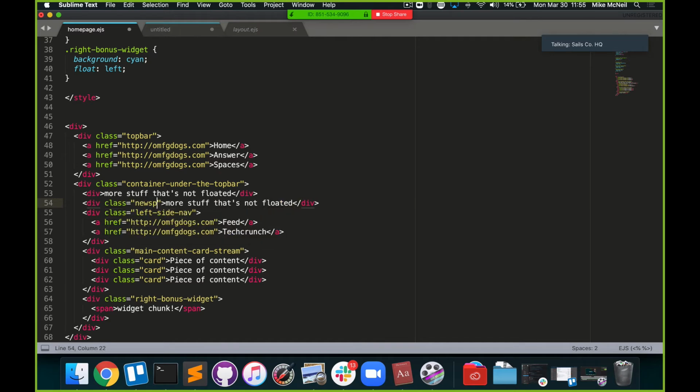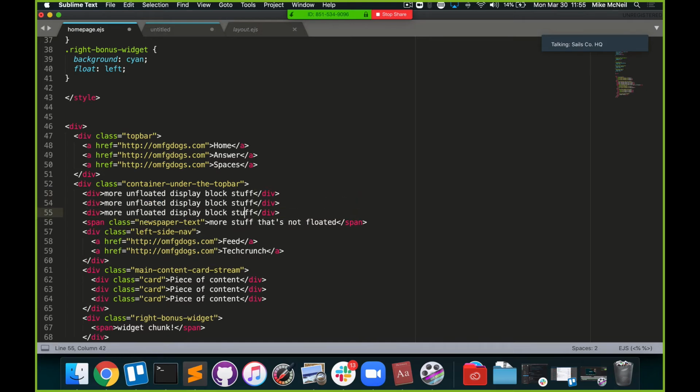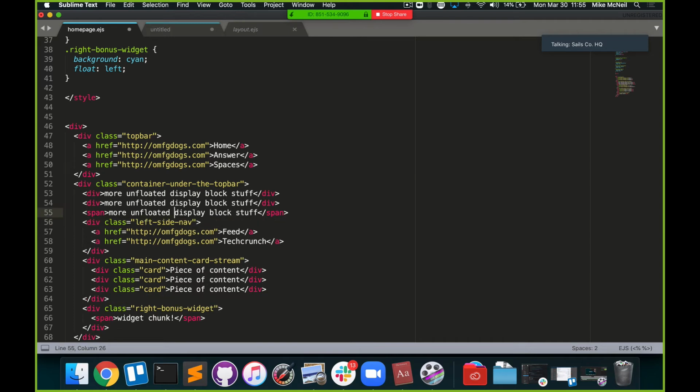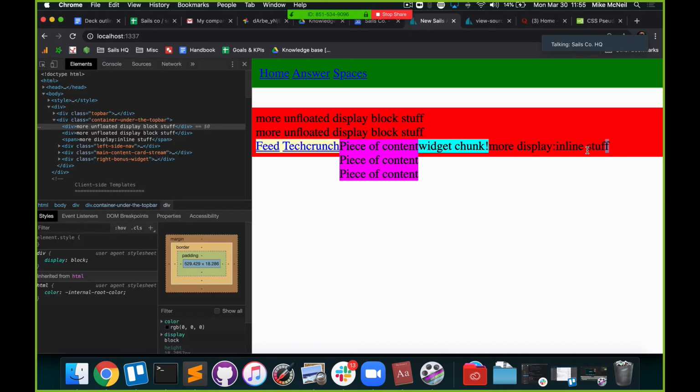So if we say lots of newspaper text, I'm going to make it a span. So this is more unfloated display block stuff. And then actually we'll just make it a span, whatever. More unfloated display inline stuff, because remember you never want to have floated display inline stuff. The display inline stuff is off to the right because we're doing float left for all three of these things. They're floating off to the left of this normal flow.